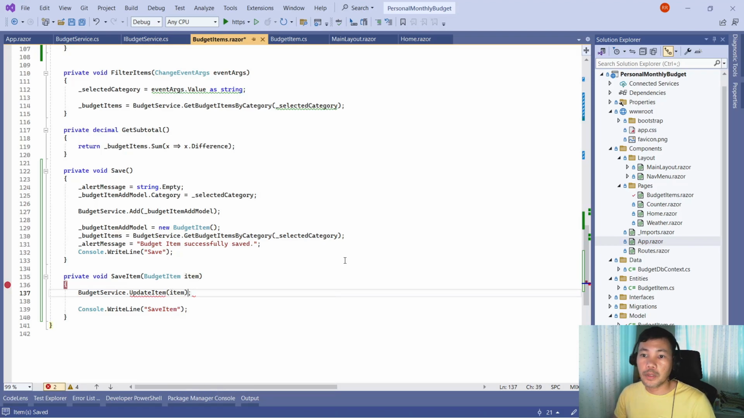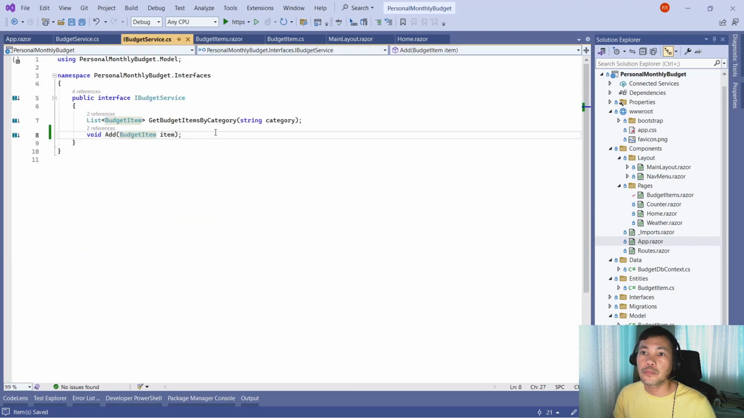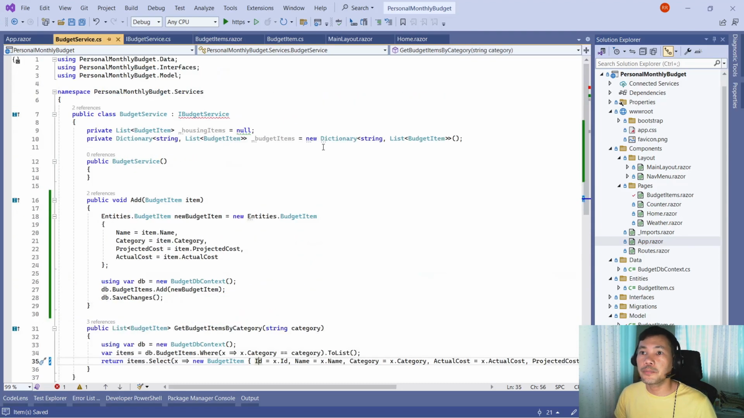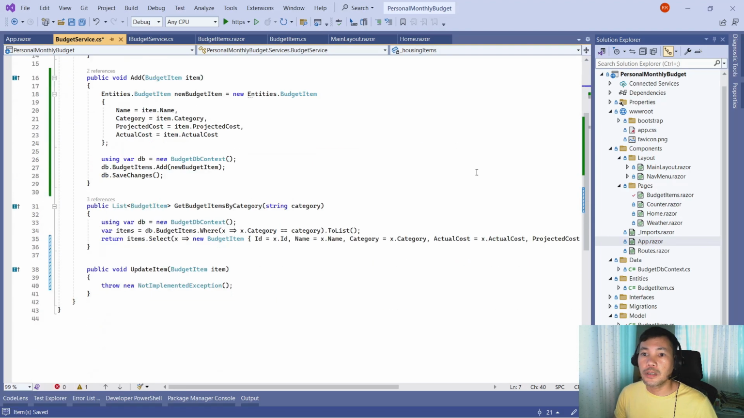Pass in the item. Since this is not yet created or added as part of the interface, why is IntelliSense not working? Yeah, okay, let's just head on to our interface. Let's add that one. Void update, budget item. Okay, simple as that. Now we need to implement that here, using control dot and implement interface.